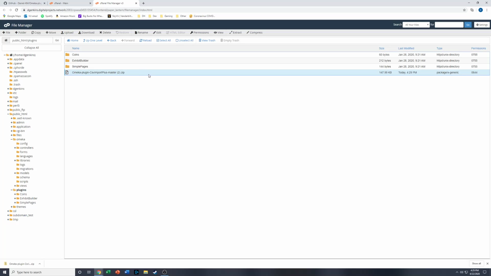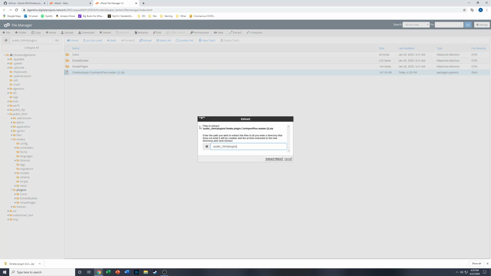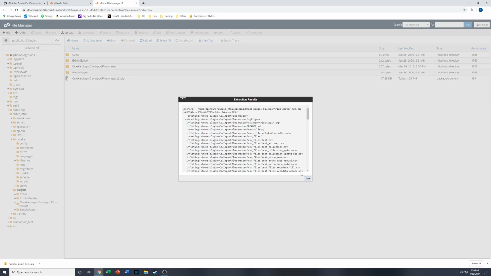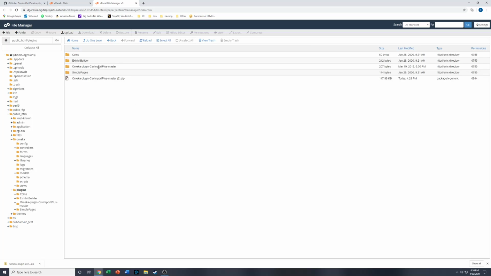Now we're still in the file manager. We're going to select the zip. We're going to click the extract button. We do want it just to extract in the same directory that we're already in. So we're going to click OK. It's going to tell us that it did that. So you see here now we have the CSV Import Plus folder.